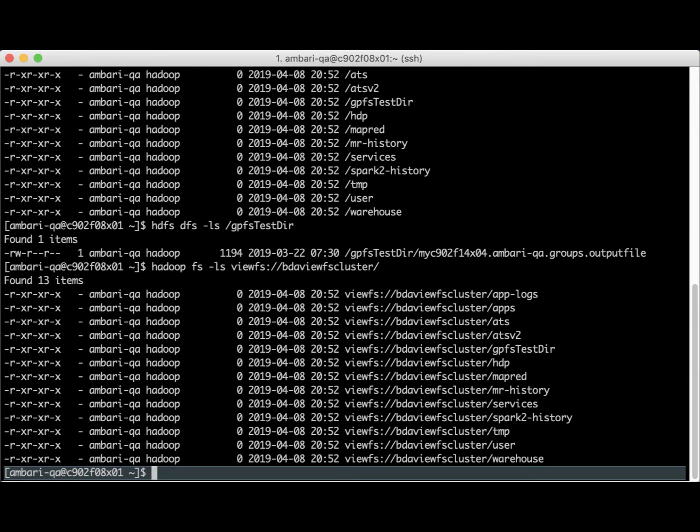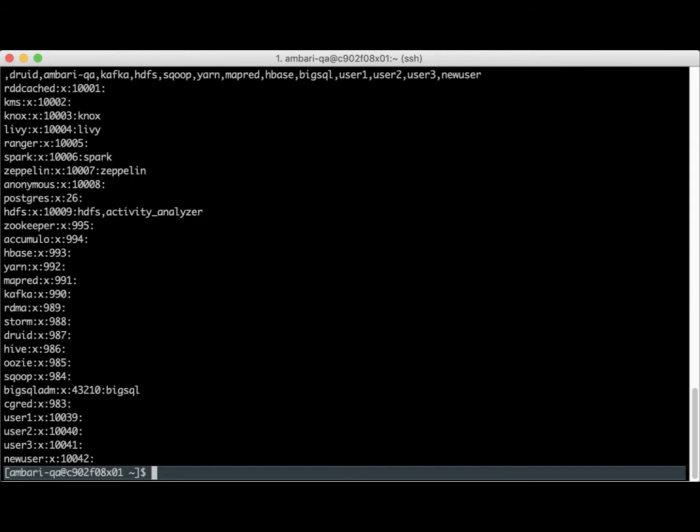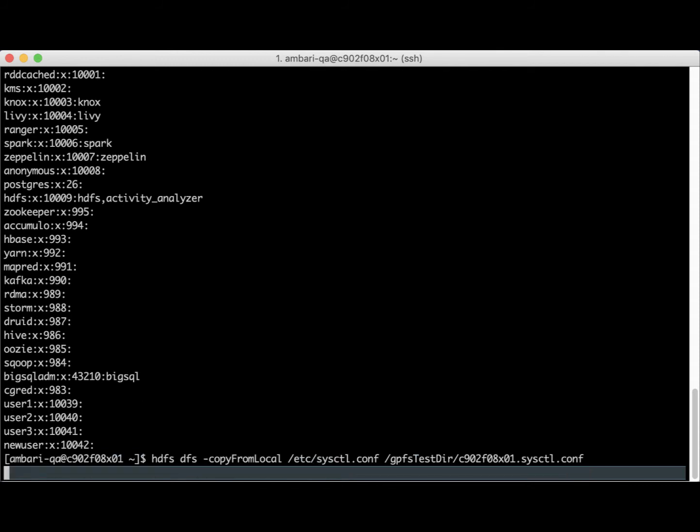Cat the file on the remote HDFS cluster. Copy a file from the local HDFS directory to the remote HDFS cluster directory. Read the created file on the remote HDFS cluster.